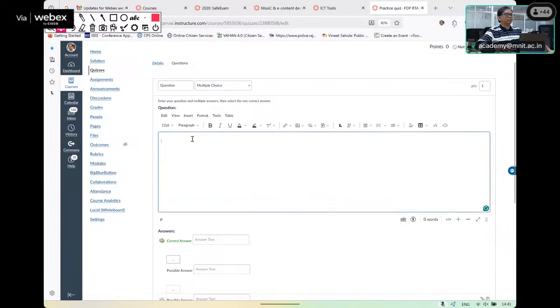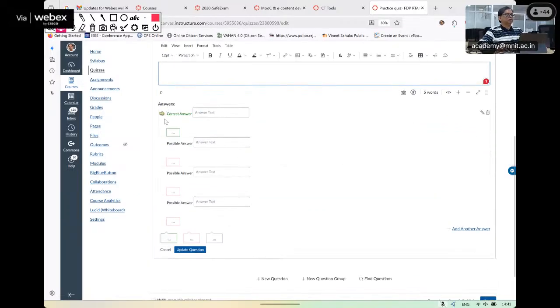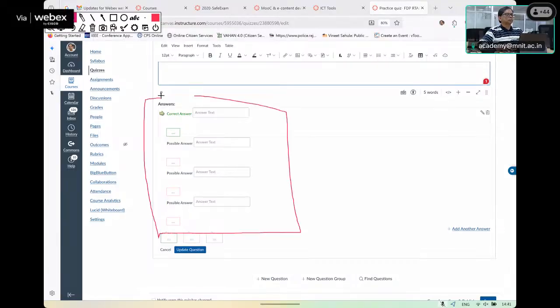So for multiple choice, I can ask them a question: in which direction does the sun rise? If you see the answers here, by clicking this you can add more answers. But I see there are already 4 answers. I don't need more than 4, so I'm not going to do that. What I'm writing here is that the red ones are all wrong answers. The green one is the correct answer. So I will write the correct answer here.